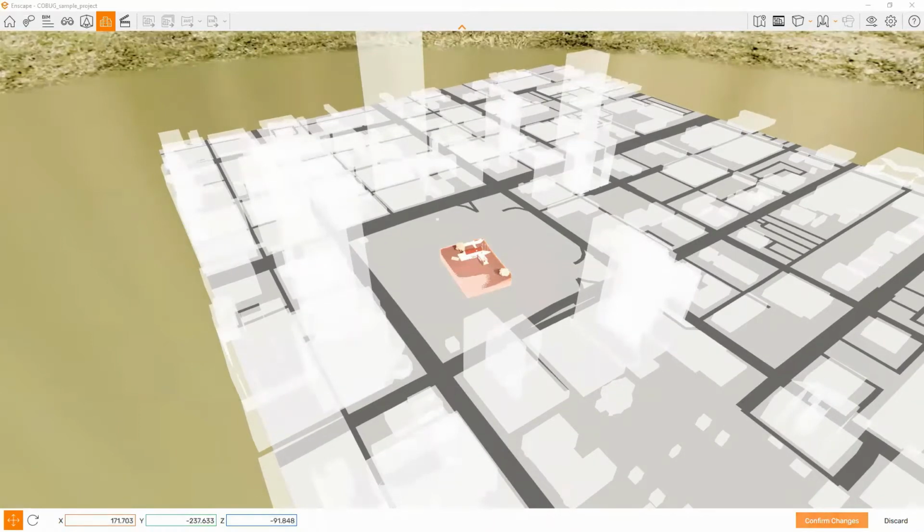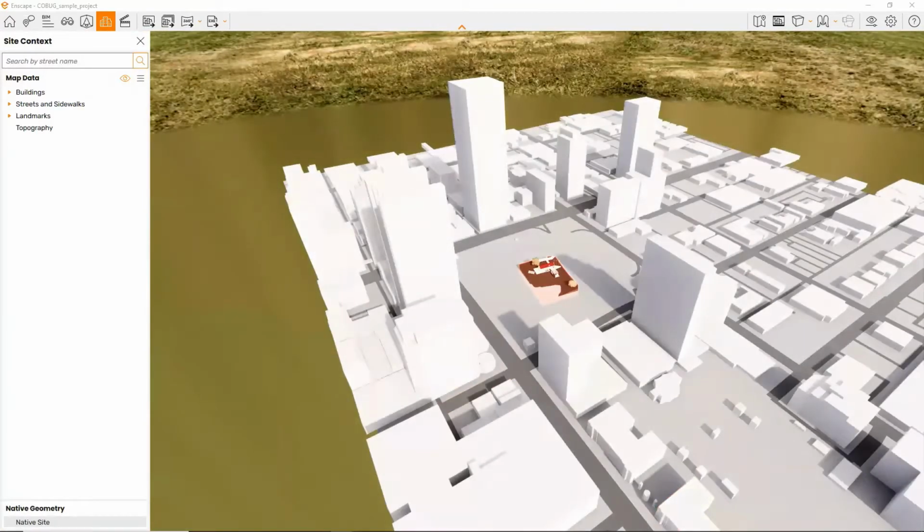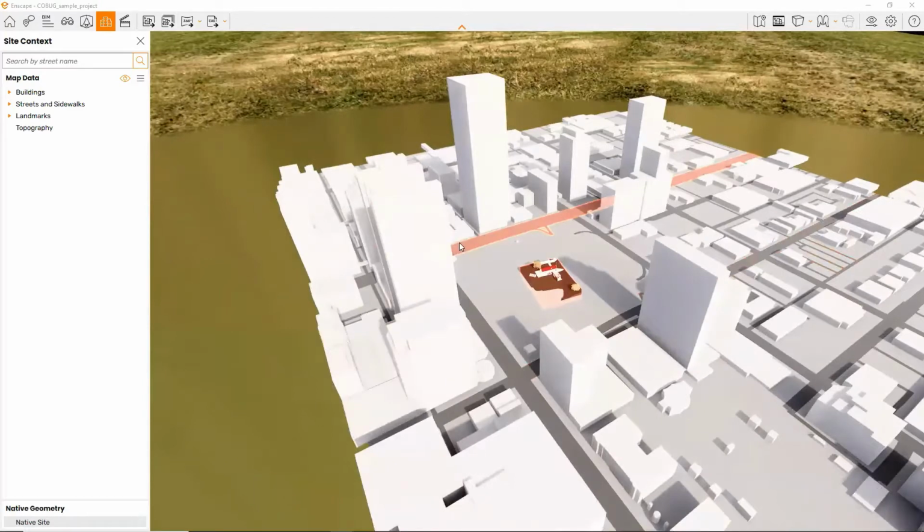you can confirm the changes here at the bottom by clicking that button. And now we have our beautiful house on a beautiful green lot in downtown Columbus.